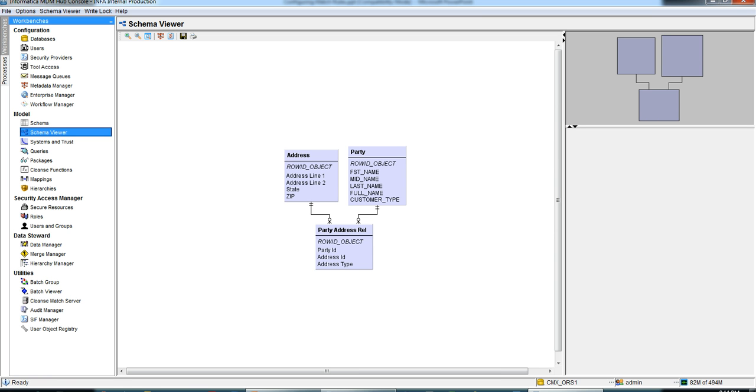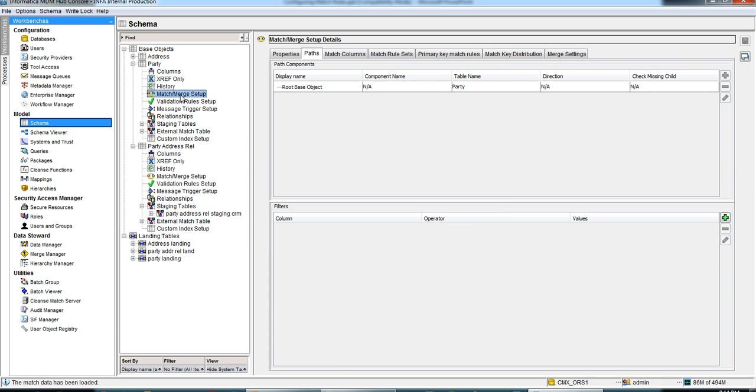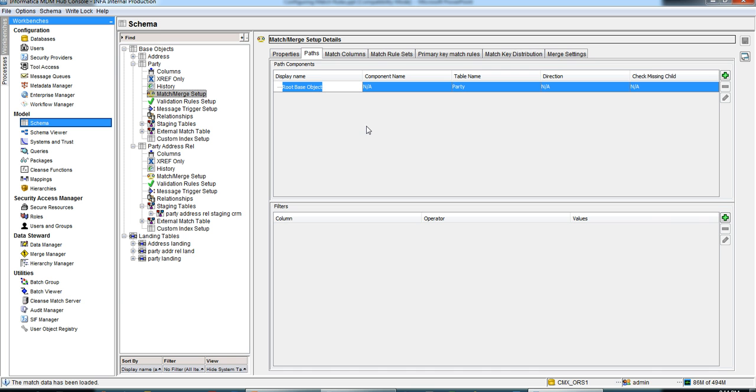As you can see, we have a very simplified data model for the demonstration. We have party base object, which is related to address base object using party address rel. We will be performing match for party base object. So here are some of the columns of the party base object. Let's go to match and merge setup. The first step is to define match path.